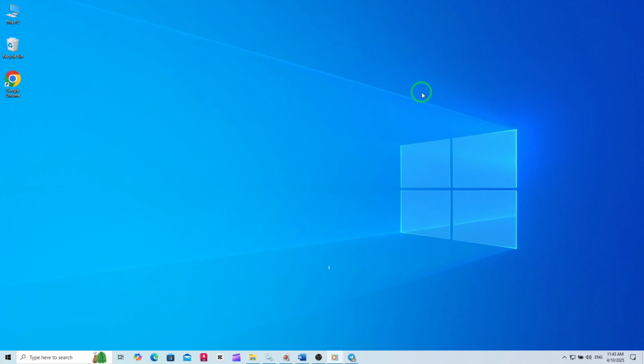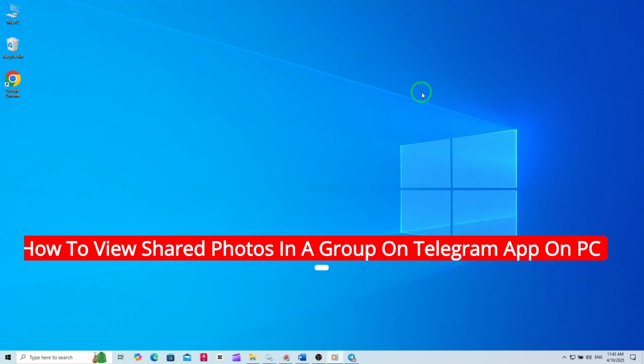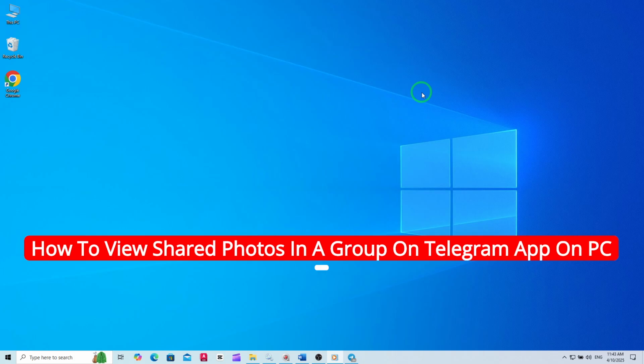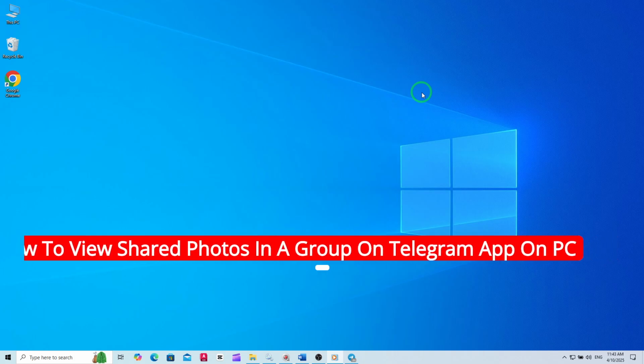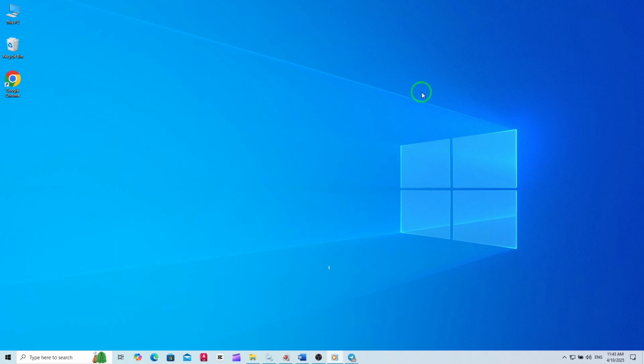Welcome to today's tutorial. In this video, we'll guide you through the steps to view shared photos in a group on Telegram using your PC. With the latest update, accessing media in your groups has become simpler than ever.